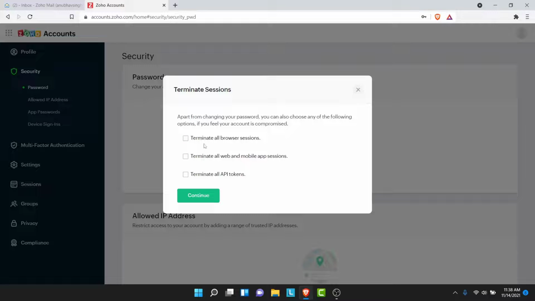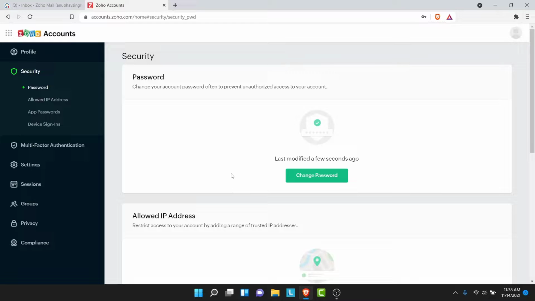Then you'll be asked whether you want to terminate all browser sessions, or terminate all web and mobile app sessions and terminate all API tokens, because you changed the password. And if you're worried about the security, I'll suggest you tick all these boxes and tap continue. Once you do that, you'll successfully change the password to your Zoho Mail account in a very easy way. Now you can use your Zoho Mail account freely without the fear of your security getting breached.